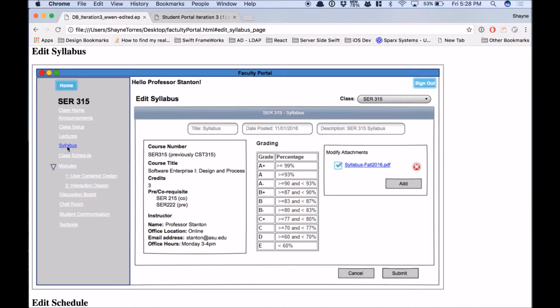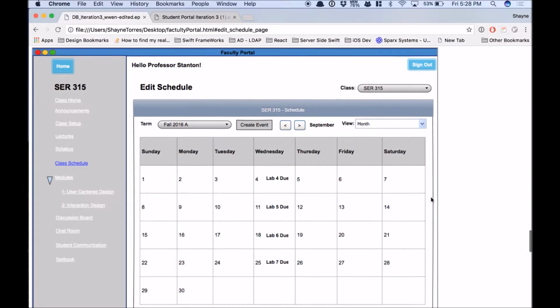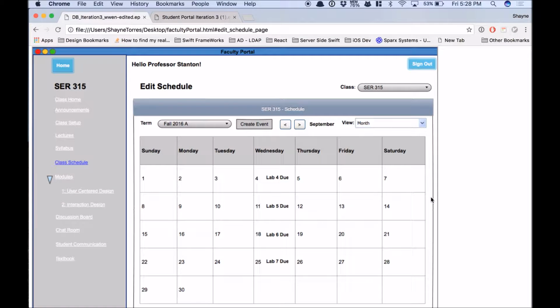Here's the syllabus. The syllabus is where the professor is able to outline the expectations of the class, what's expected, what the students should expect. They can even put attachments on here to download as a PDF. The class schedule page is where the professor is able to list out what is going on, so everyone knows exactly what is due on what dates.